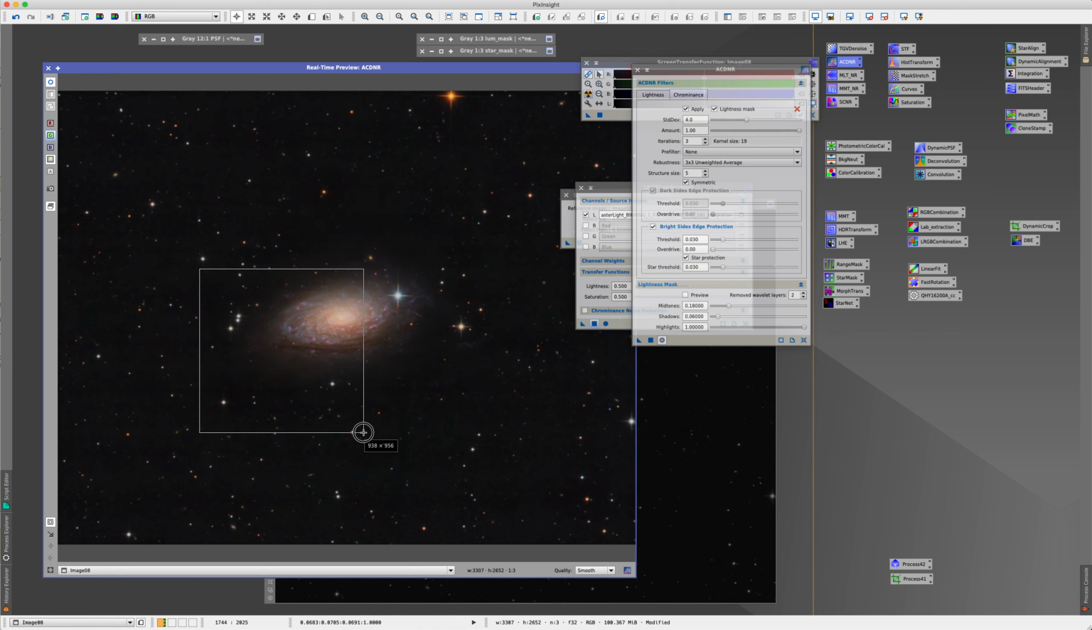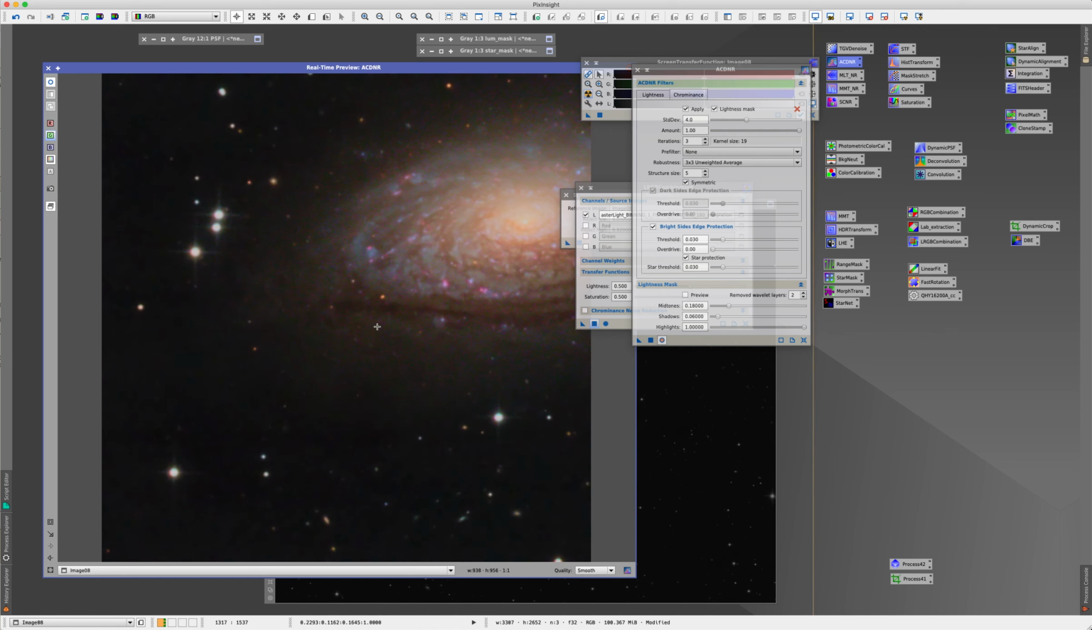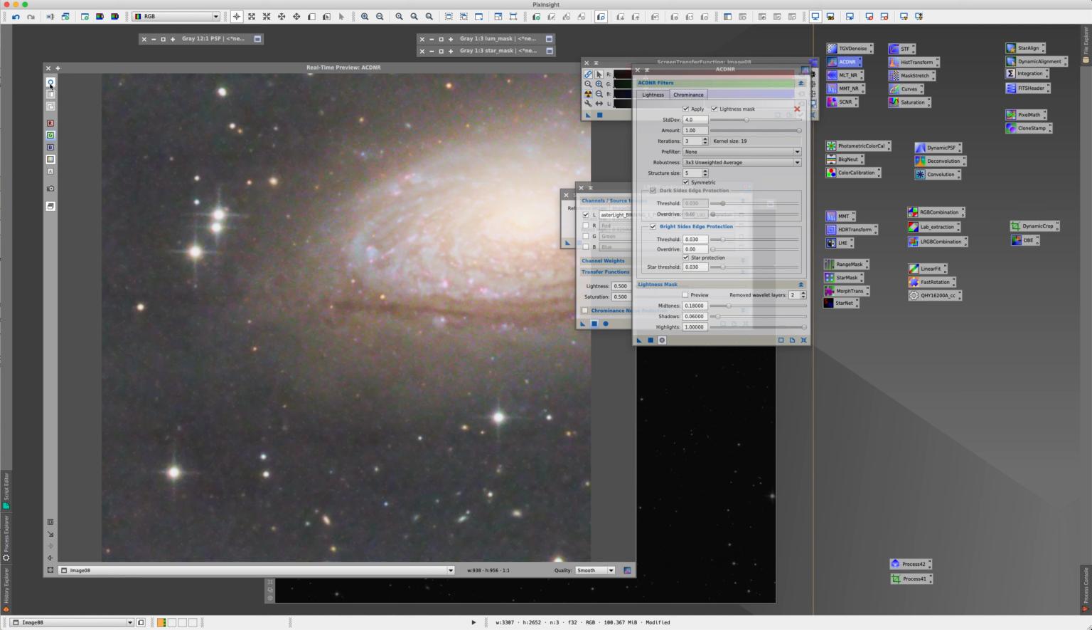And so I can take a look at what this does. So turning on and off ACDNR, right now it's on, turn it off, and you see a lot of the color noise and the luminance noise too. Turn it on and off, and you see it really kind of flattens that out. Near the brighter spiral arms of the galaxy, it's not as aggressive. So there's still a little bit of noise left in that transition zone.